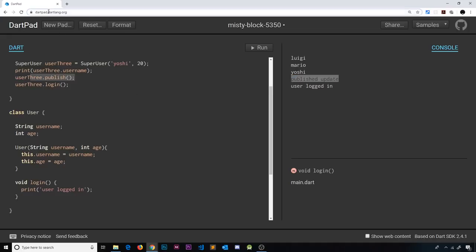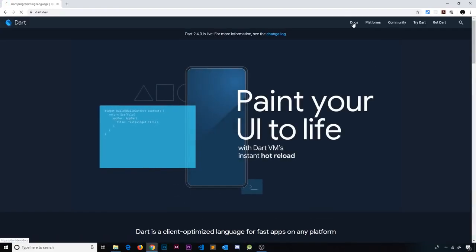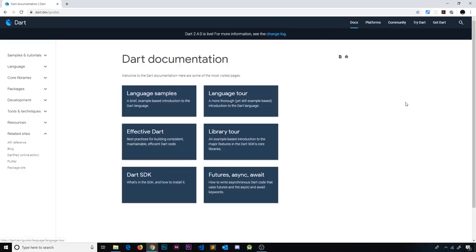Just go to dartlang.org and you're going to see all the docs for the Dart language right here. So you can go to docs and anything you want to learn, you can search for, or you can go through the different examples they have on their website as well. So hopefully now you're going to be in a good position to jump into Flutter in the next video and start to learn how to create mobile apps with it.